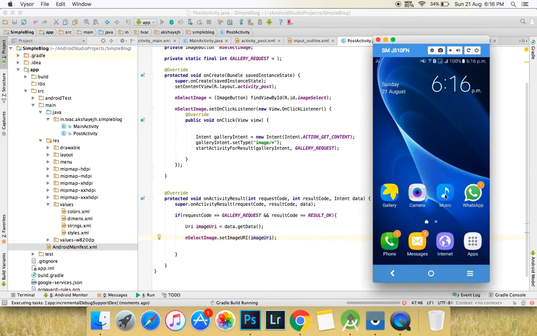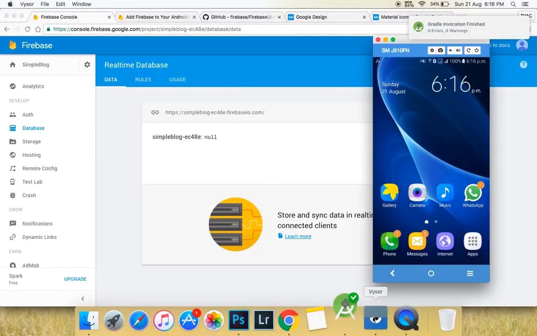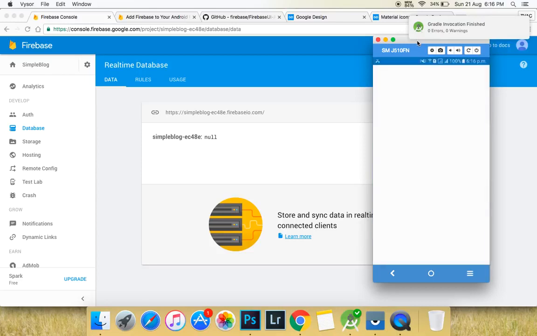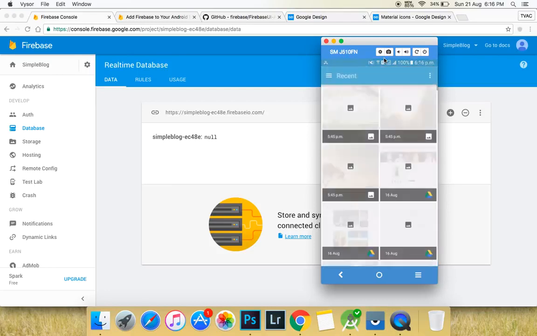Let's see what we will be doing next. Yep, next thing we'll be posting the data to our database. All right, no problem. Here is our app, add button, tap on the click here to add image button.